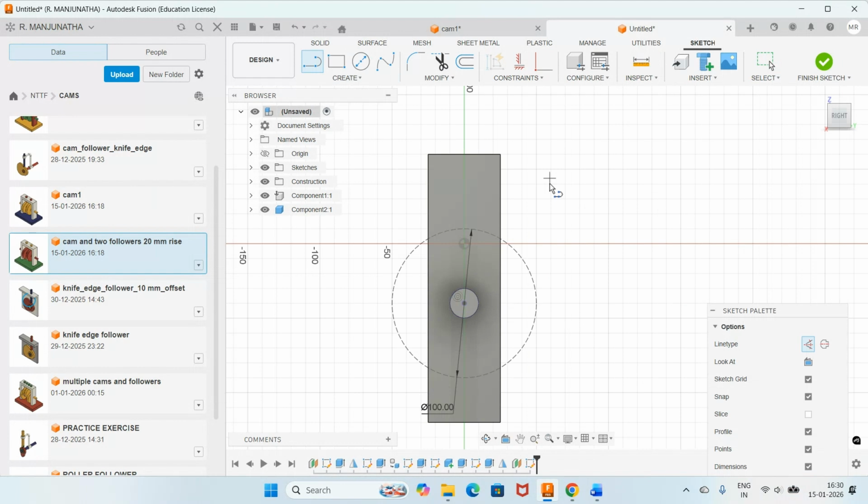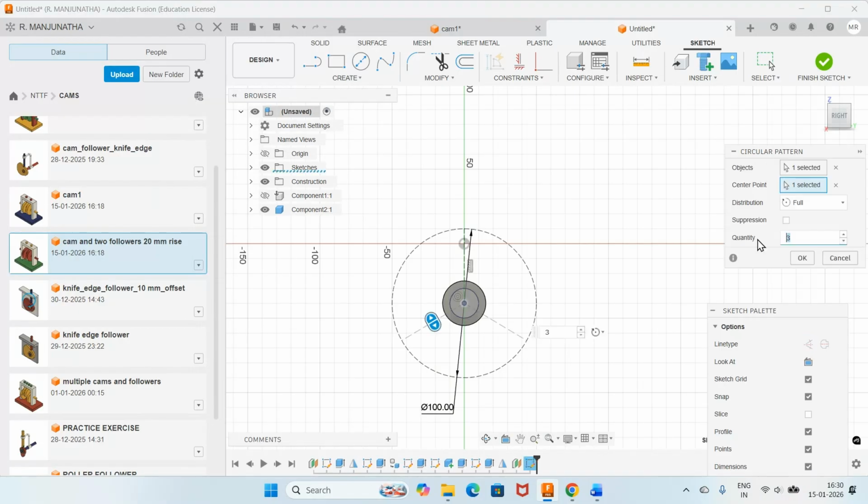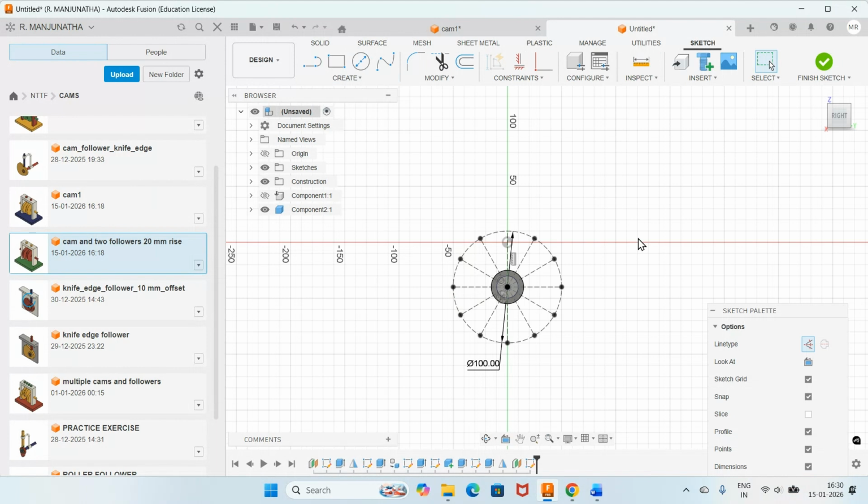Once you do that, we will go for a line, select this center point and draw a vertical line. Once you do that, I will disable this component 1, and now I will go for trim, select this and trim this portion. Now go to create, go to circular pattern, select this and then select the center point as this, okay, give the quantity as 12 and say OK. Now we have all the points. So we have divided this into 12 equal parts.